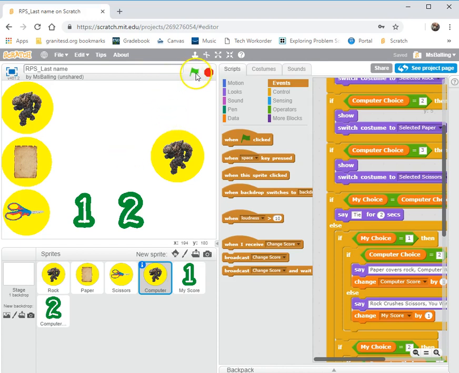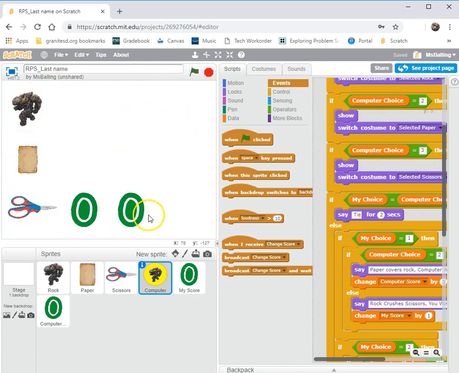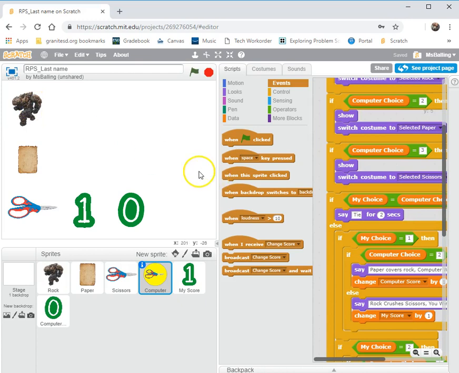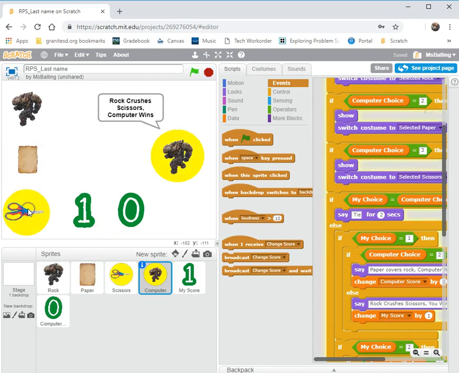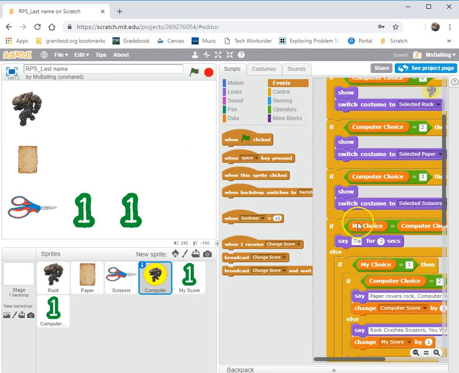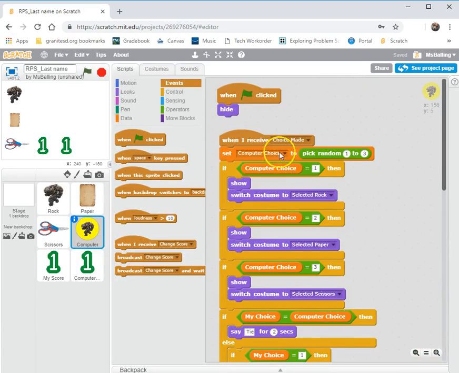So I'm going to click the green flag. And right now, everything's the way it's supposed to be. My computer is hidden. I don't have the selected sprite showing, but let's click on rock. So rock crushes scissors. I win. That's what the message told me, and I get a point. So that's pretty good. It's a tie, no points. Rock crushes scissors, computer wins. So we got a point there. So this is the code. I know it's really hairy, but if you just take your time and go step by step and follow the example, you'll do fine. This is also on the Scratch Studio.